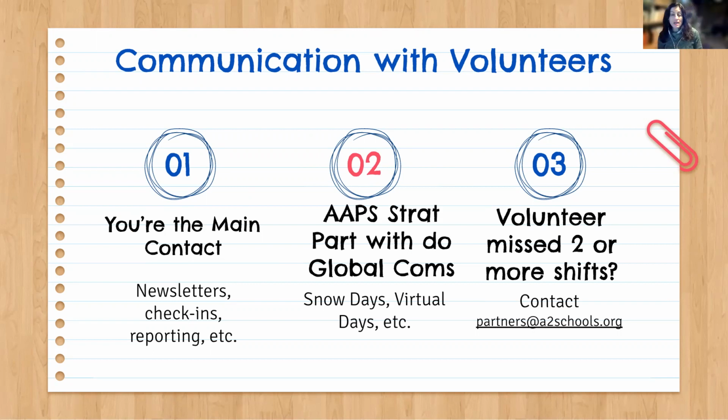We also want to emphasize that communication is a two-way street. If you are consistently reaching out to a volunteer and they're just not getting back to you, or they're not showing up for their volunteer shifts, you absolutely can let us know, and we can try to follow up, because some of these volunteers are in classes where they need to volunteer as part of their class, and so we want to make sure that we're notifying professors and that we can follow up and help you out.